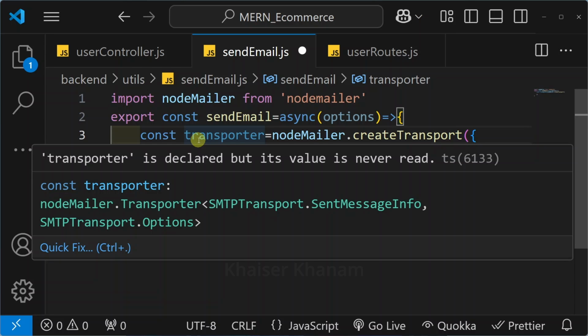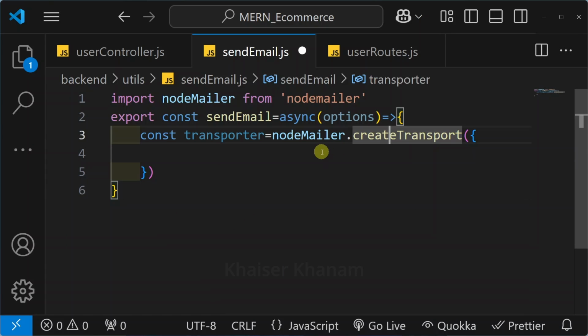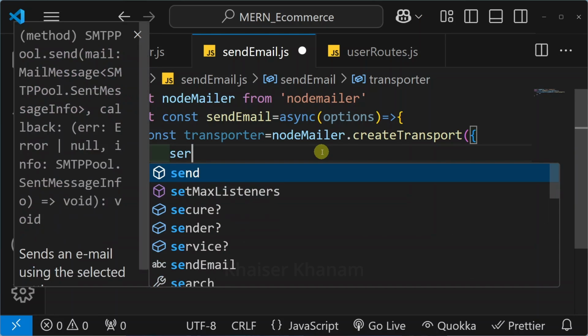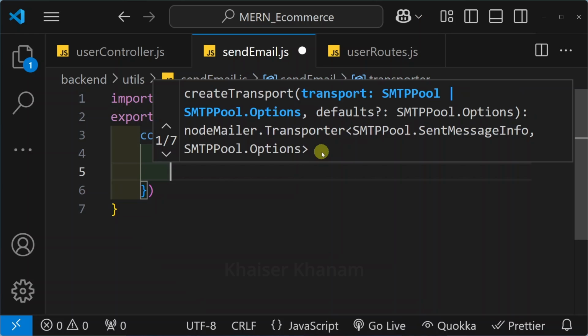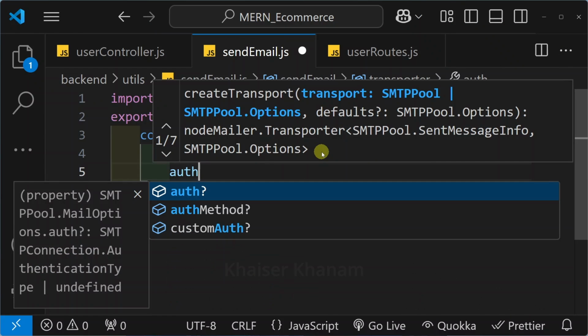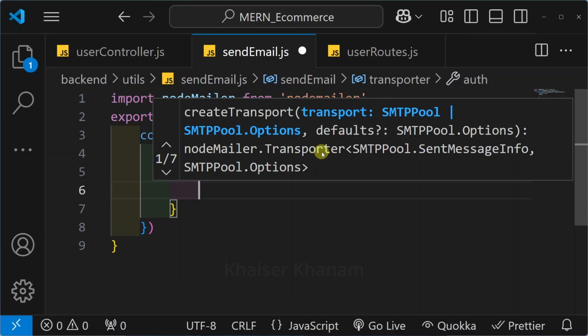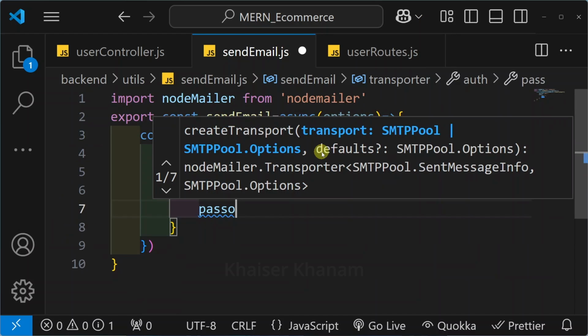I will give transporter. Inside this createTransport, first I will be passing service. Here I will write service, and service is nothing but Gmail. So here we have to write Gmail. Then second, we will be passing authentication. For short, we will call it auth. Inside this, we will pass user, separated by comma. Then we are going to pass the password. I will tell you what data we have to pass here. And for short, here I will be writing pass.